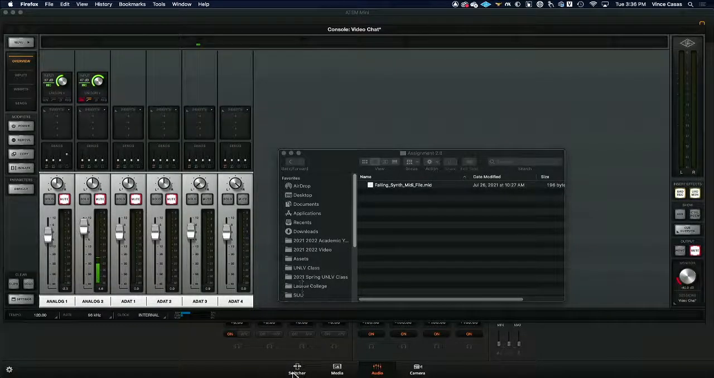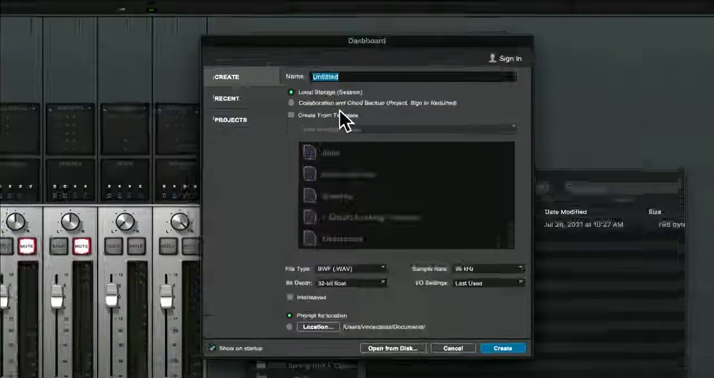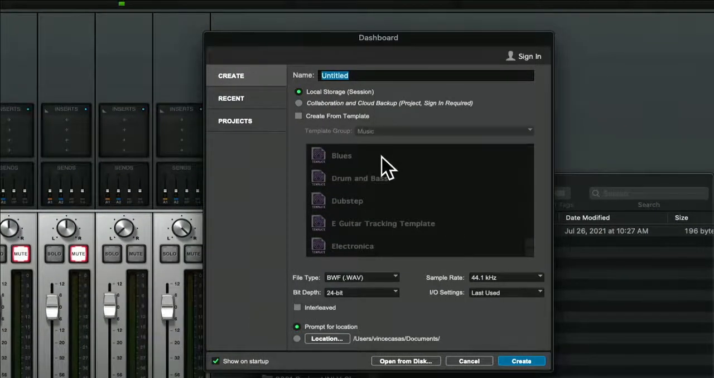So for assignment 2.8, we're going to start by creating a new Pro Tools session. So File, Create New. Again, make sure you deselect Create from Template. And this is going to be assignment 2.8 dash your name.